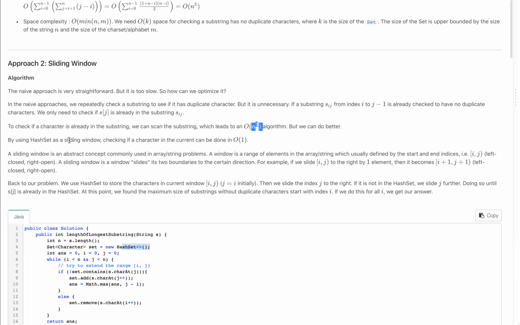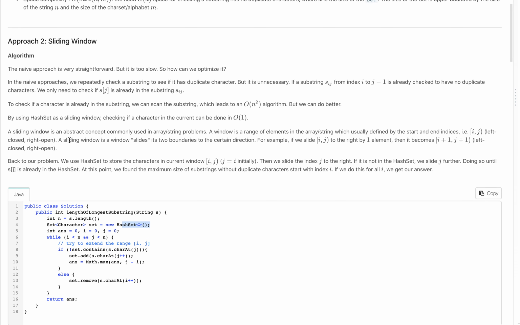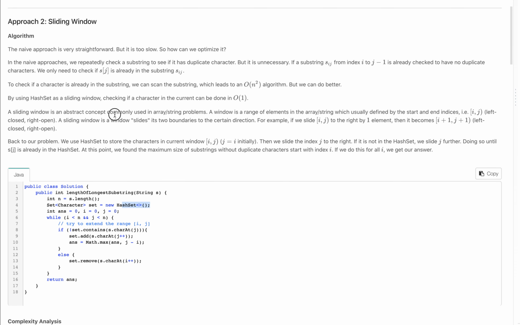Yes. By using a hash set as a sliding window, checking if a character is in the current scan can be done in O(1). Correct. Sliding window is an abstract concept commonly used in arrays and strings. So this is also possible with strings. You cannot use that in BST and all that.